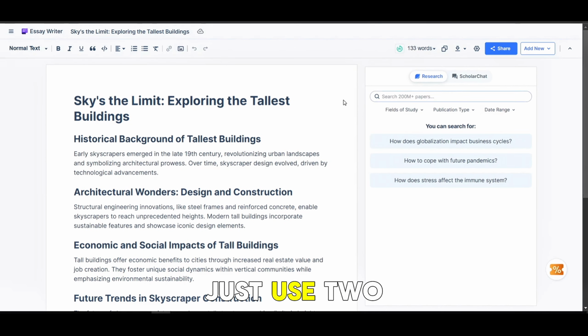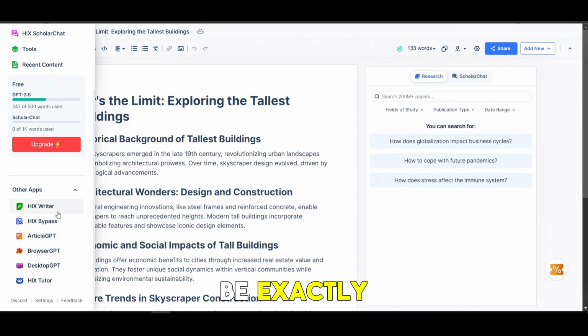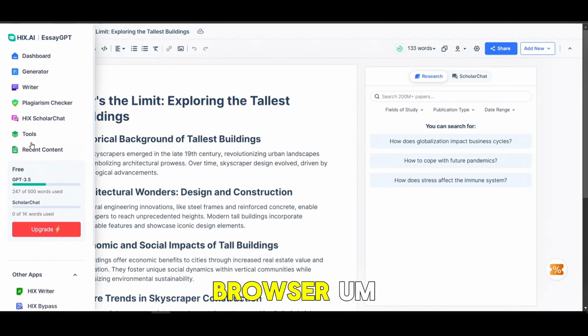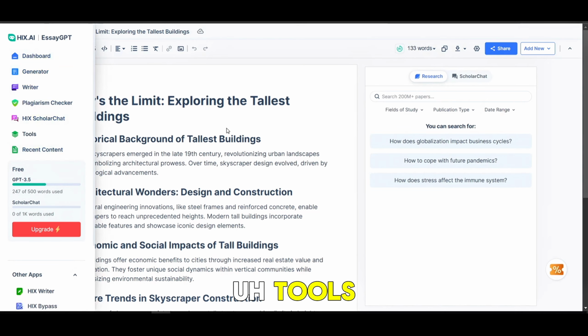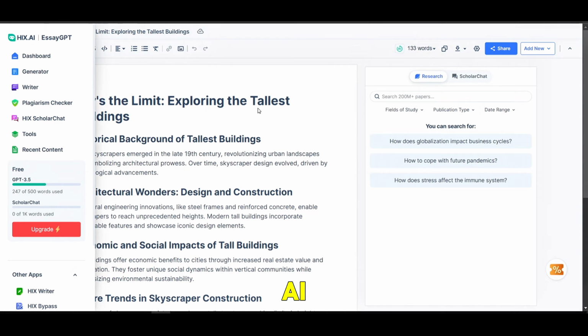Now, I did just use two apps, which are the essay writer and the actual writer itself, HIX Writer. But I believe it's just going to be exactly the same for the rest of them, except for the browser, obviously, because it's a browser. But yes, it shouldn't be too difficult to use any of the HIX AI tools. It's very self-explanatory. I just showed you two examples of what you can do with HIX AI. There's a lot of templates, a lot of friendly user interface, and this is just AI, so it's going to be very easy to use.